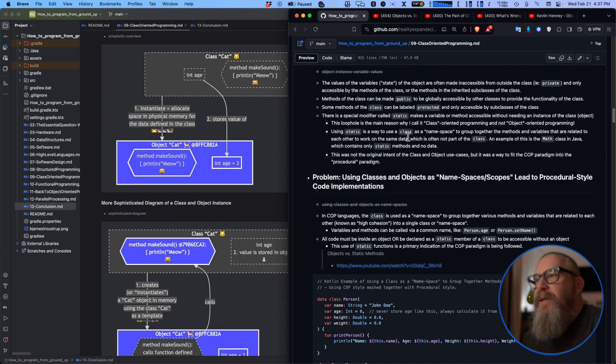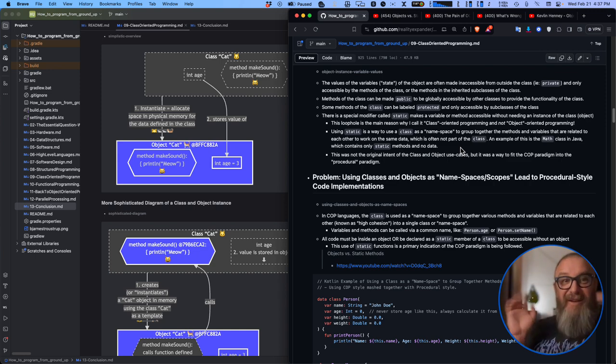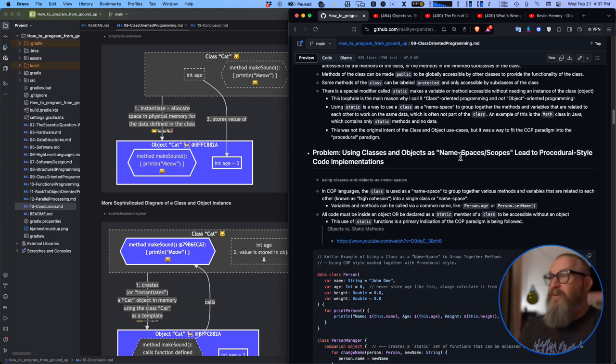Using static as a class namespace to group together methods and variables that are related to each other, to work on the same data or other data, which was also a problem. An example is the Math class in Java, which is just a bunch of static methods and no data, right? It's just add, subtract, sine, cosine, and so on. There's no data in that class, but you still have to use Math dot. So you're still using that class, even though it's just a bunch of functions sitting somewhere. There's no arrangement. It's just, here's all the math. So that's not really object oriented. That's straight up COP or structured style for sure.